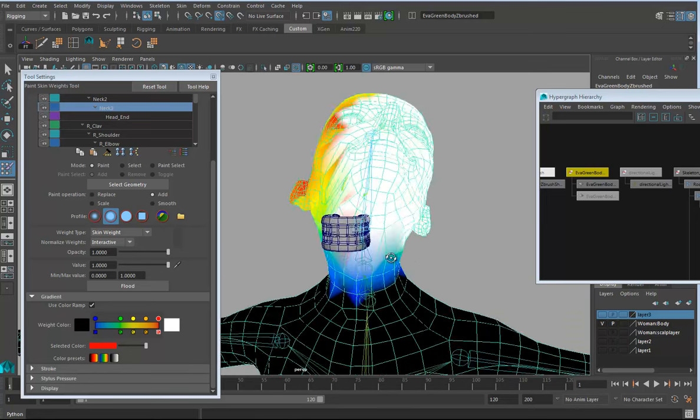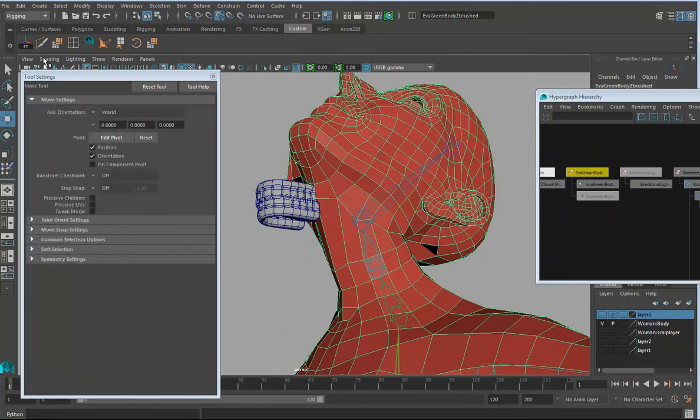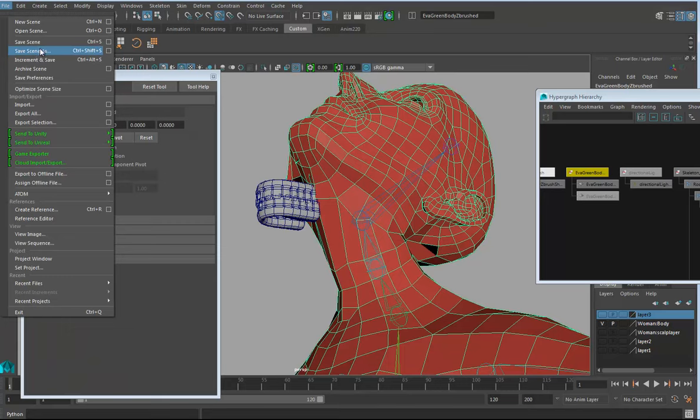So that's worked. And then we get to the neck area here, and I've kind of gone a little bit overboard, but then I can go here, and this is the freaking devil. Actually, you know what I'm going to do? I'm just going to go and File, Save Scene As right now.